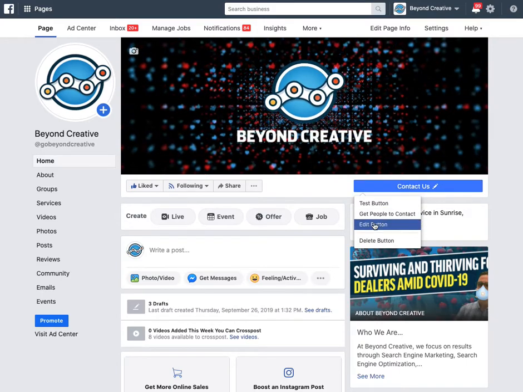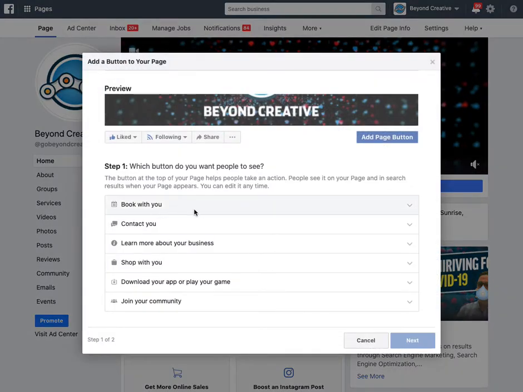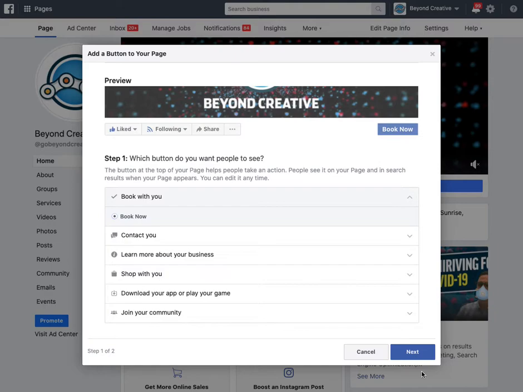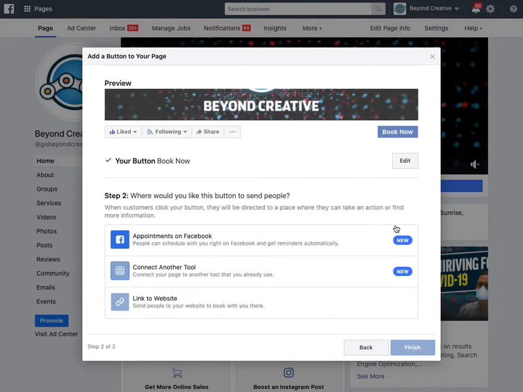For the purpose of this example, we're going to hit edit button. Okay, if you have nothing on there, you want to say add button. And then in here, it's going to give you a multitude of choices depending on what you want to promote. In our case, we want to make sure that we do book now, so that people can book appointments.